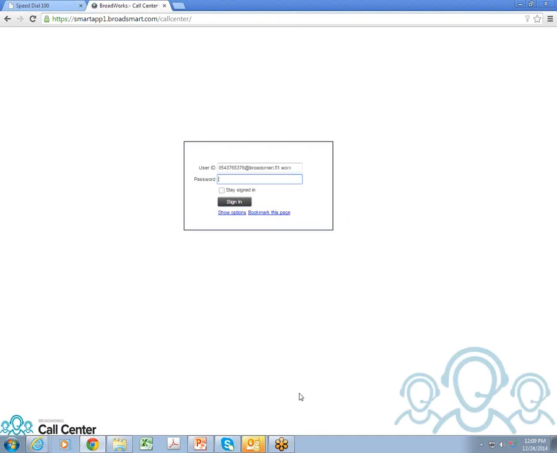Your user portal, password, and ID will be the same to log into the call center since that's a web-based application that's assigned to you.